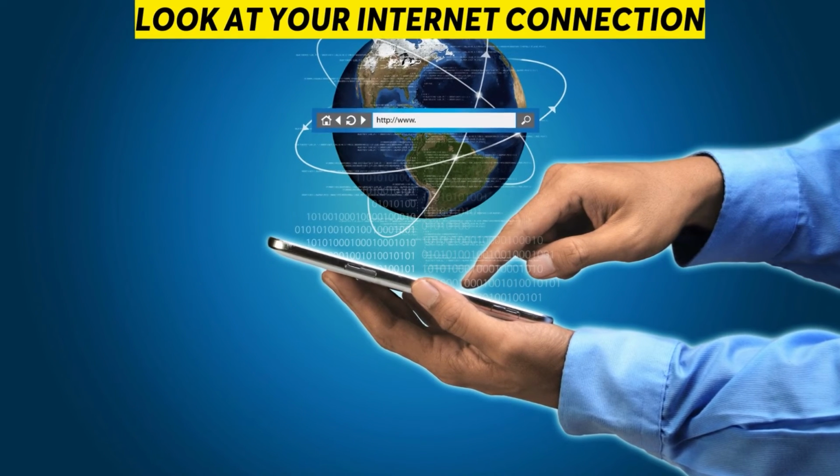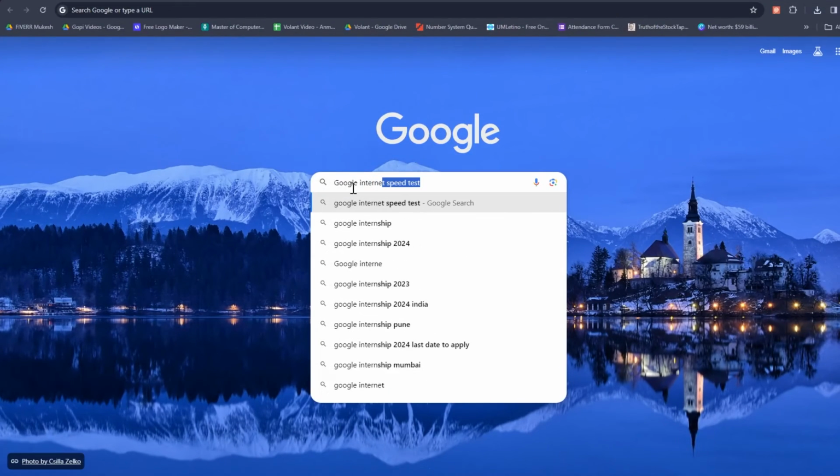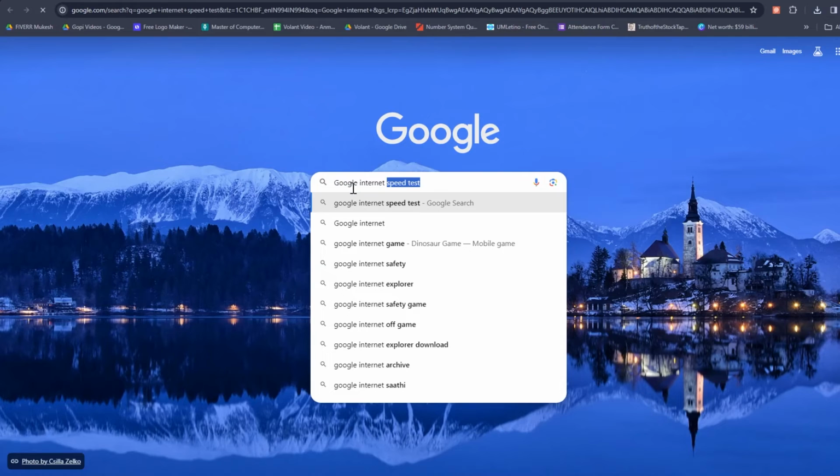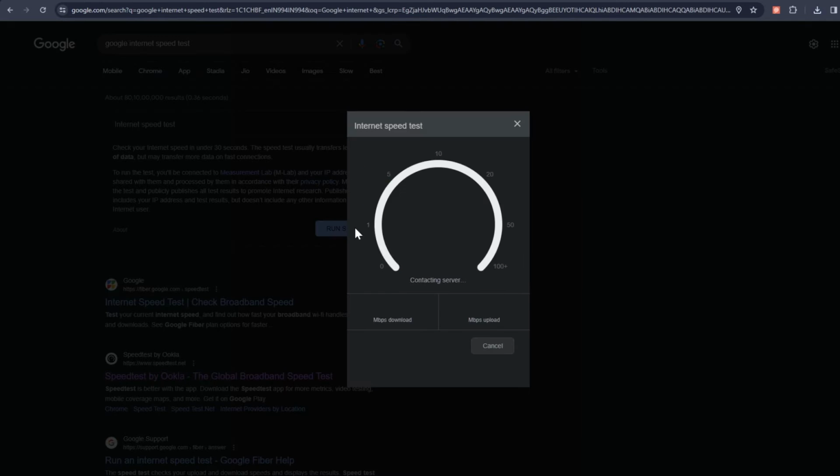Look at your internet connection. Test your internet speed using the Google Internet Speed Test to see if your internet is working and at what speed and latency. If the speed is slow and the latency is high, you could try disconnecting other devices from the network to see if that improves it.